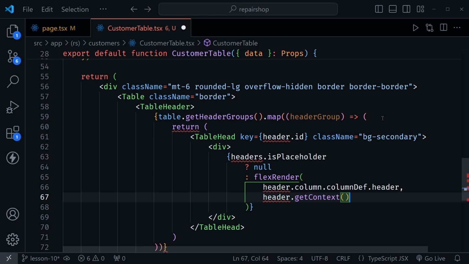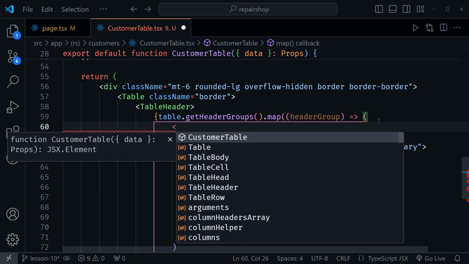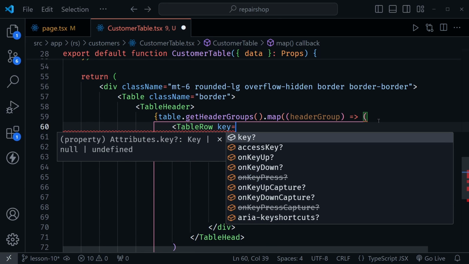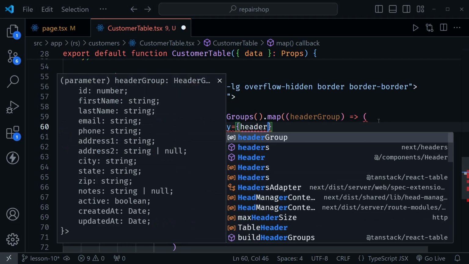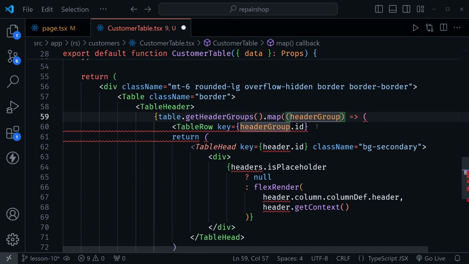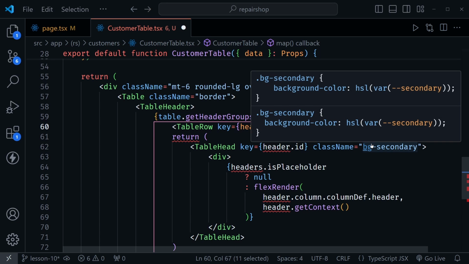So after we map over the header group, the next thing we need actually is the table row, and I left that out. So here we had the table header. Then we start to map over this. Then we need the table row. And here we put in a key, and this looks like headerGroup.id because we were mapping over the header group. So there we go. Close that out and we get our closing table row, but of course that is not where it goes.